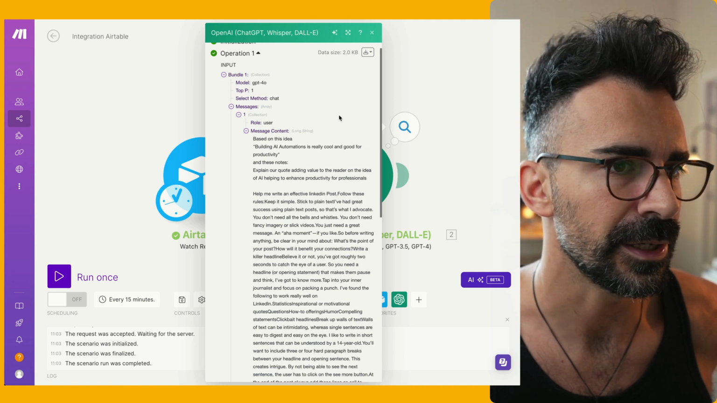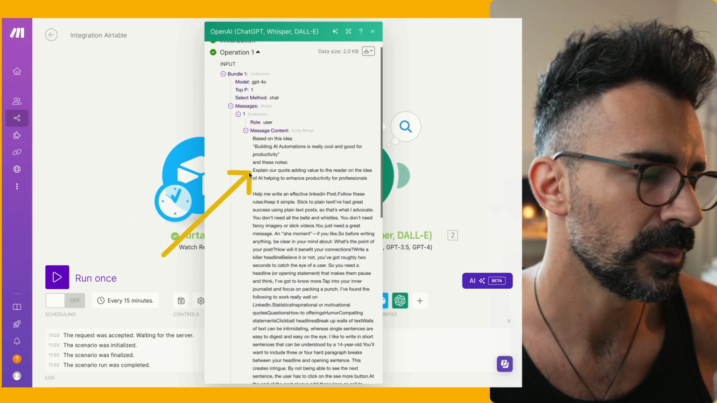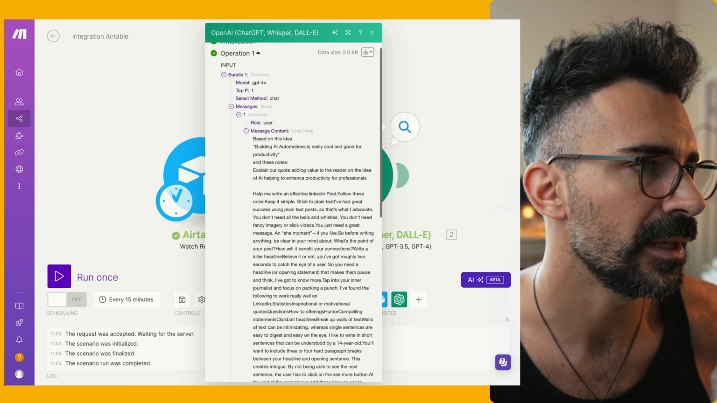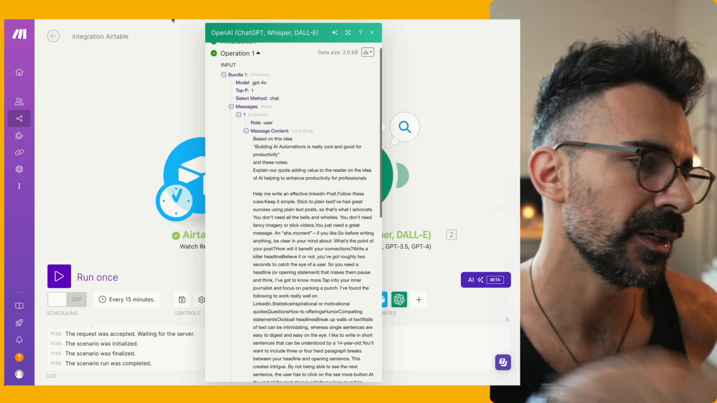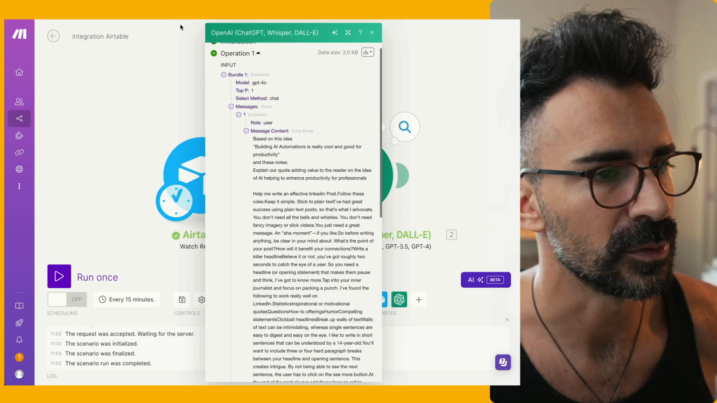As you can see here, based on this idea, it included our quote, and then it included our notes for the prompt. So this workflow will start every time with each row triggered by the date, where we update the status, and then start producing a post.